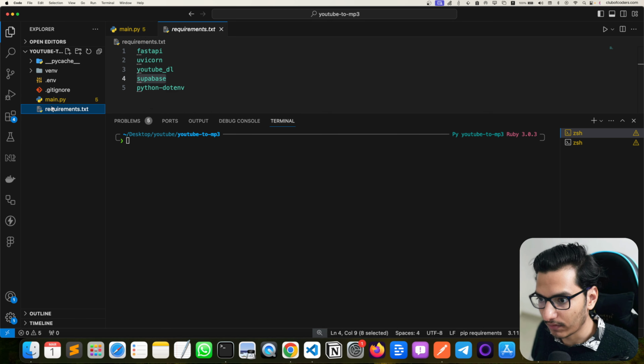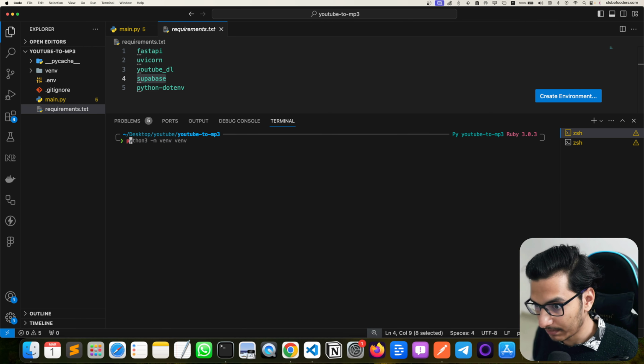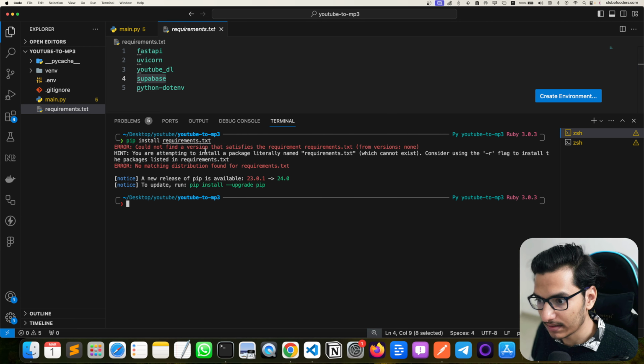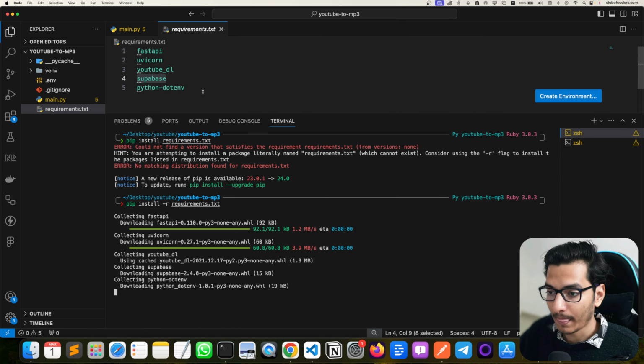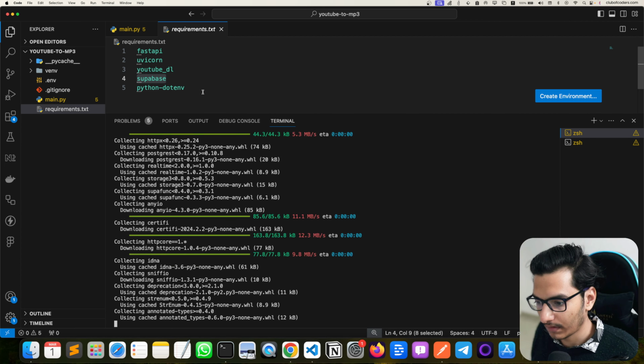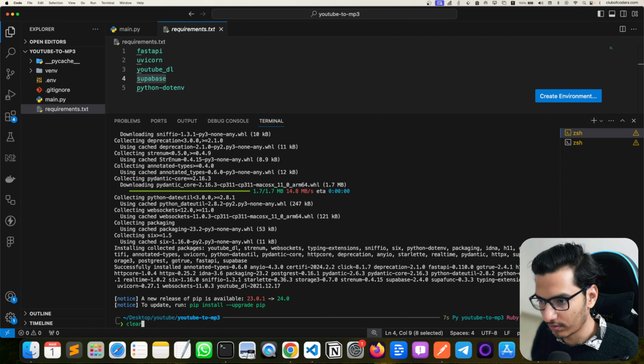Now we will install all the requirements. So pip install -r requirements.txt. We have to specify this -r flag like this, and it will install these packages inside our virtual environment. Now everything is looking good.